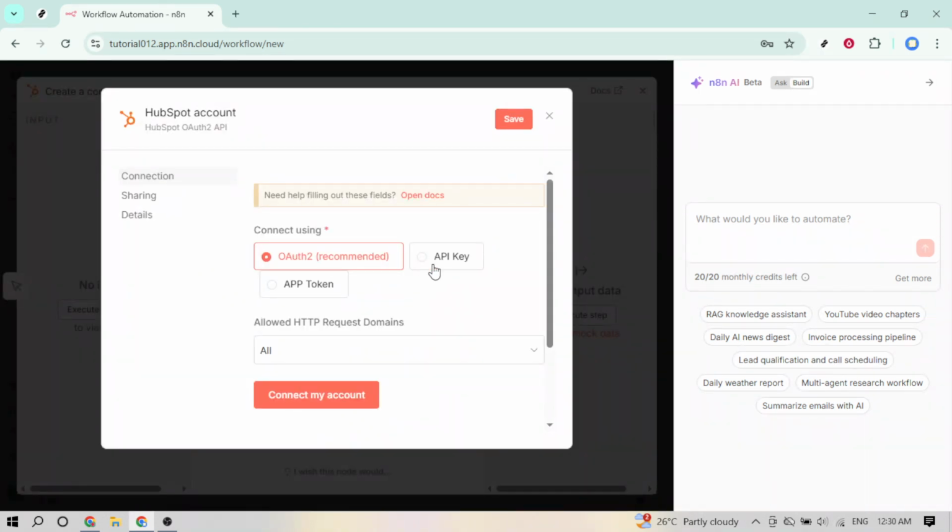OAuth2 is the most common and user-friendly, and it's generally recommended because it's more secure and easier to manage. App tokens are great if you're using HubSpot private apps and want granular control. Keep in mind that traditional API keys are being phased out in many HubSpot accounts, so OAuth2 or an app token will usually be the best choice. For this walkthrough, choose OAuth2.